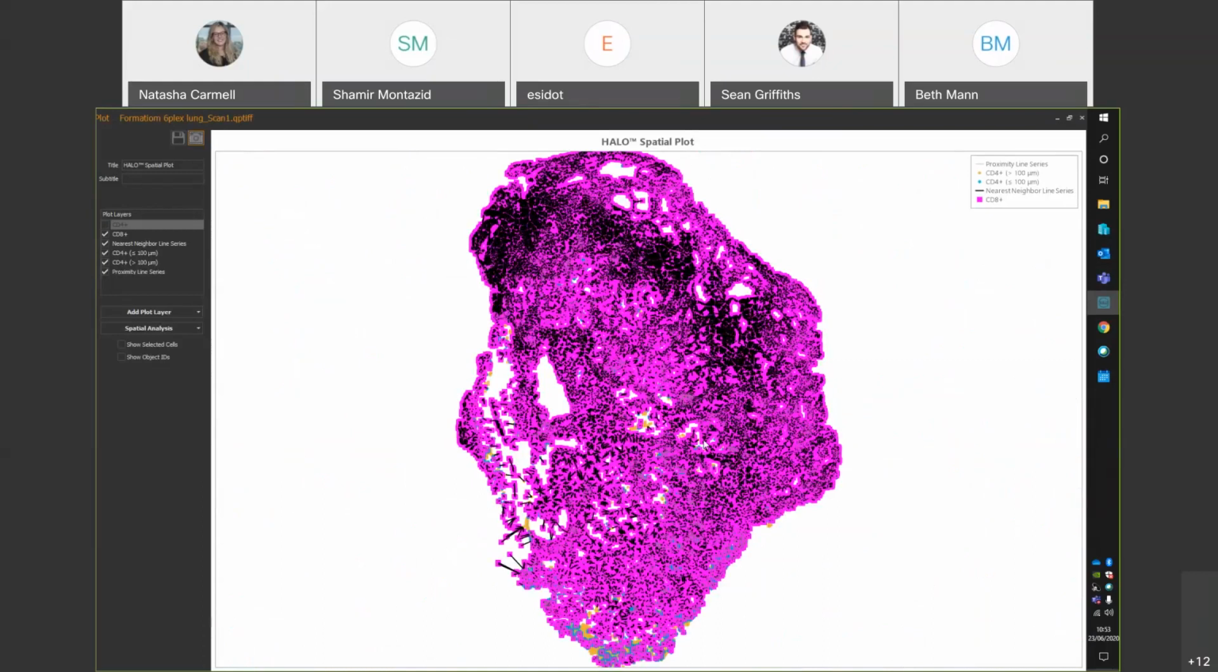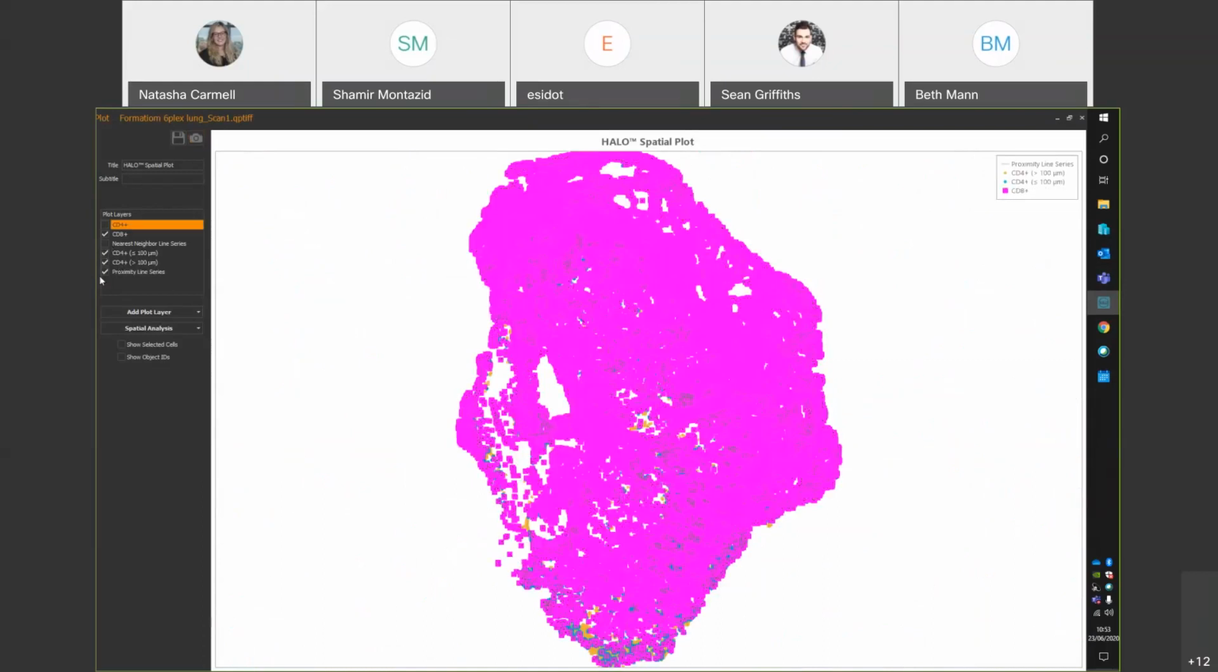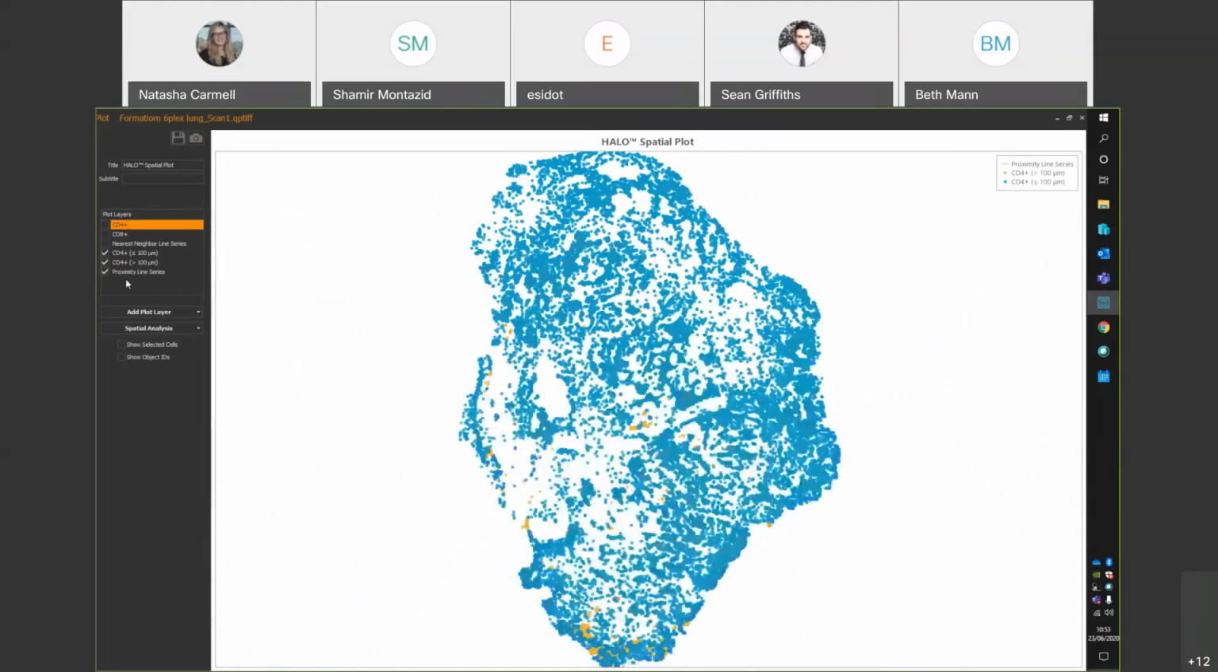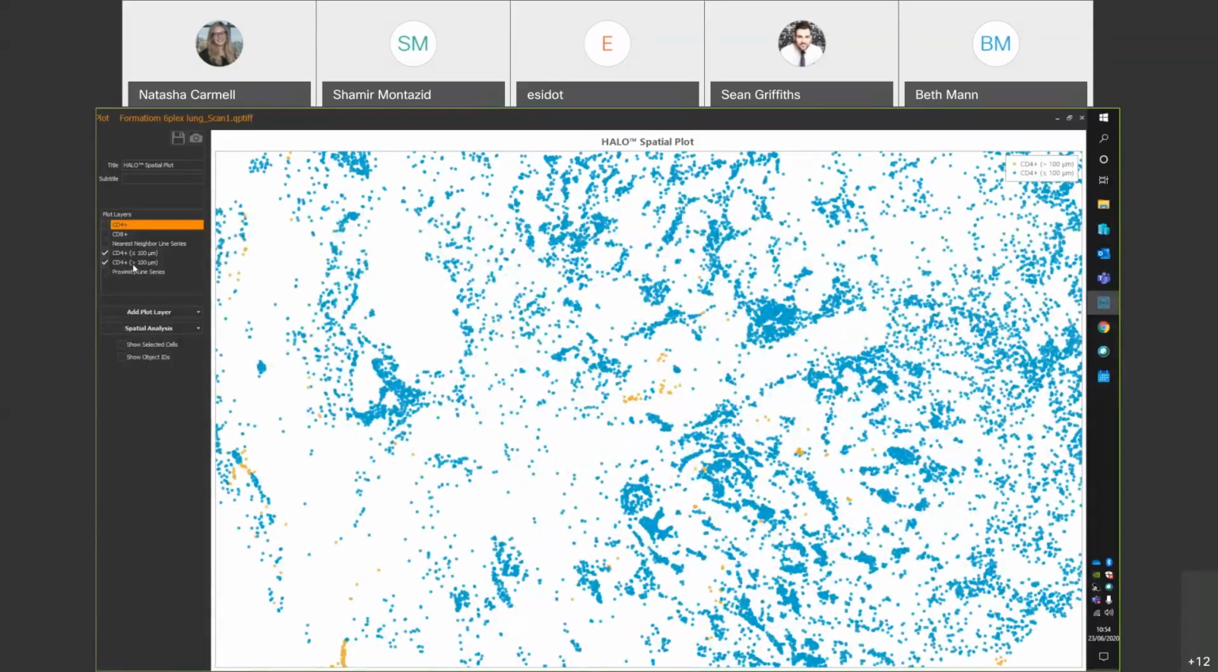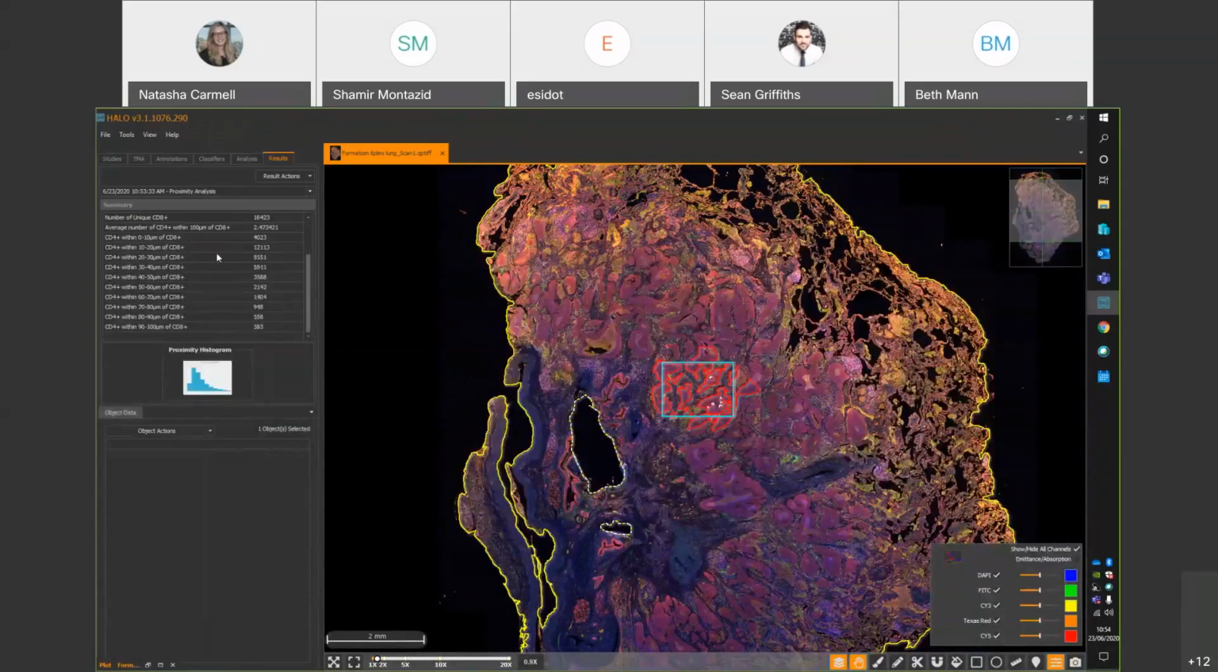So our proximity analysis has been completed. So if I toggle off other plot layers over here, what we can see now is you've got CD4 positive cells which are within the 100 micron distance, and they are in blue, so the majority of cells are within that distance. And then we've also got CD4 positive cells which are outside of that 100 micron distance, and then they are in yellow up here. If we minimize that spatial plot, we've now got our summary data here.